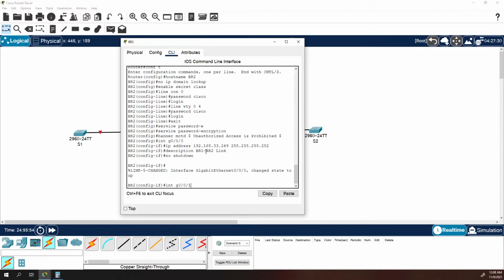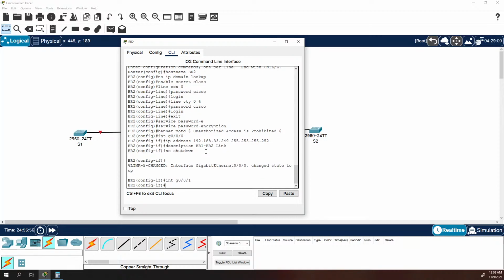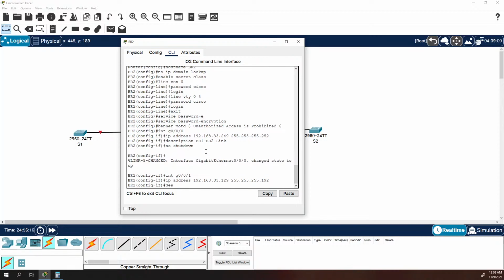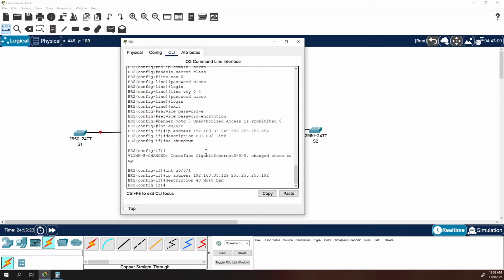Interface giga 0/0/1. The address 192.168.33.129, 255.255.255.255.19. Oh, one too many 255s. Three octets of 255.192. That gives us our 40 host VLAN. I said VLAN, but LAN, same thing basically for this. Description 40 host LAN, no shutdown.